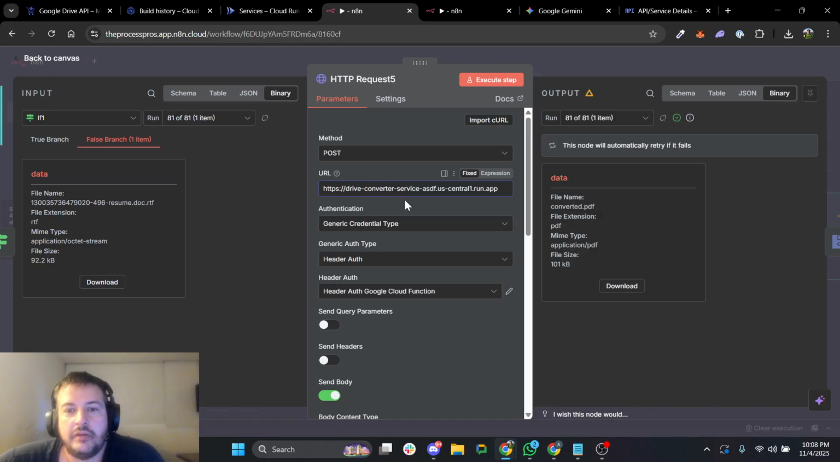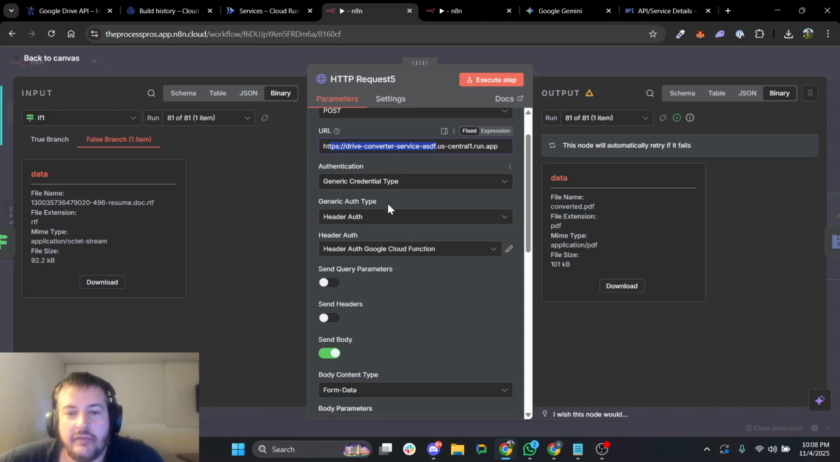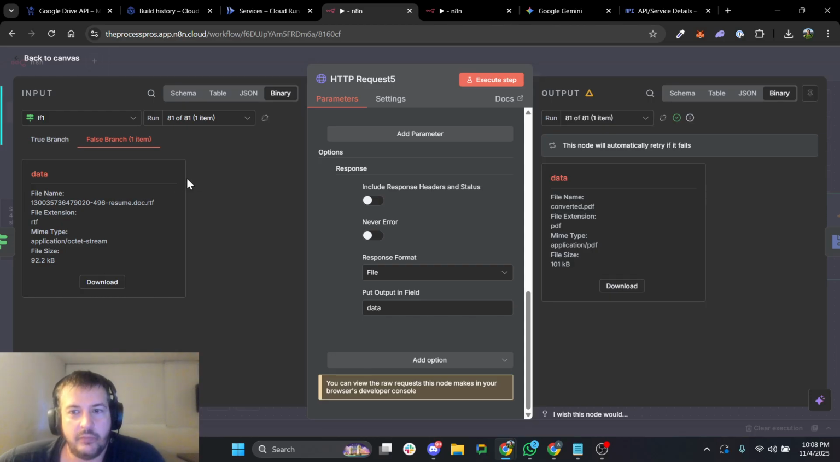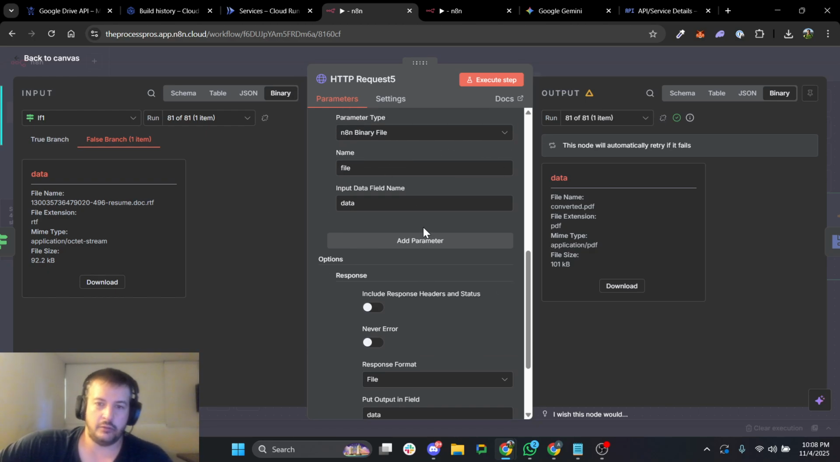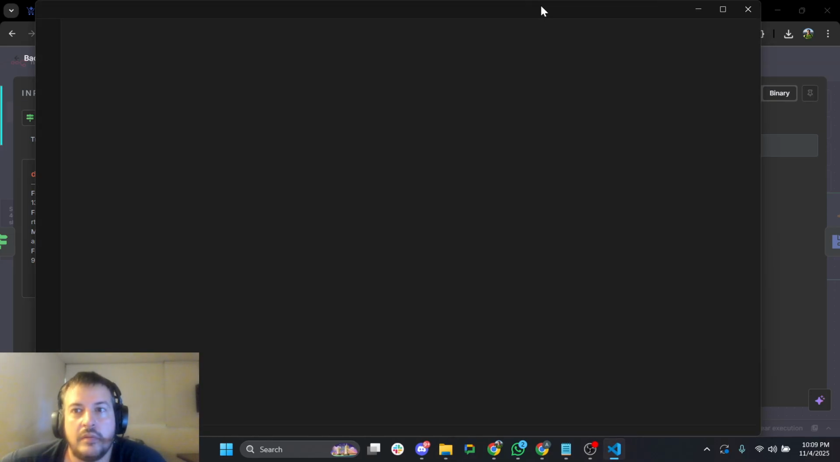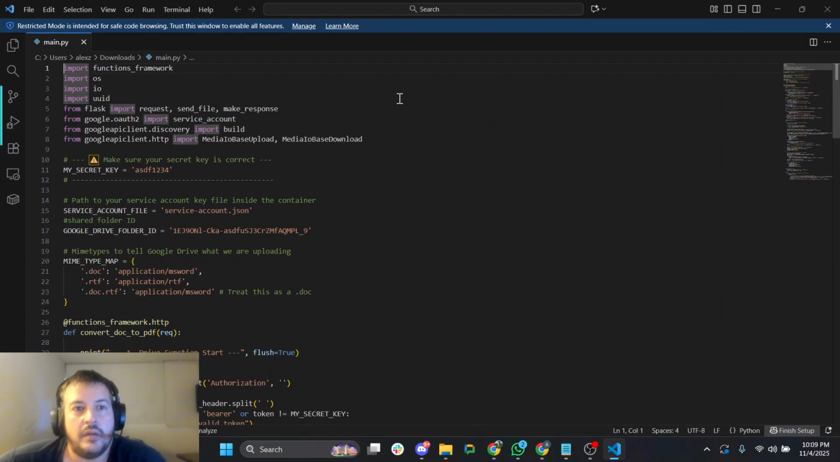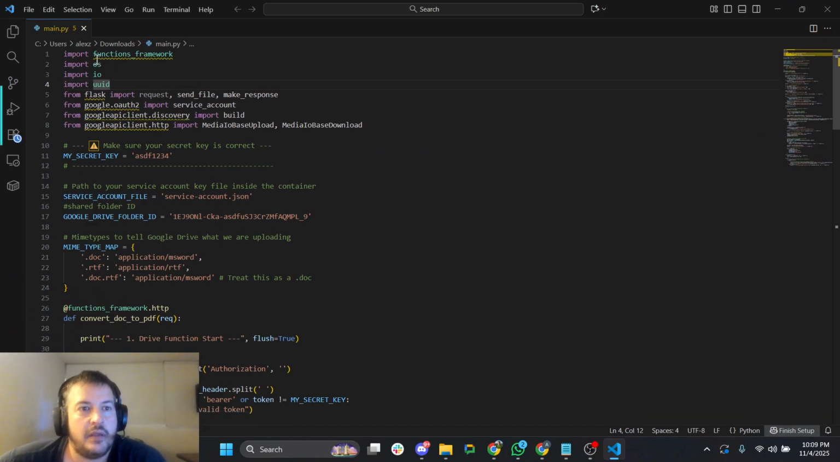So then all you got to do is, again, add that information here, put everything exactly as is here, and what it will do is it'll take this file here, it'll pass that into that Google Cloud function, and within that code, I'll just go ahead and open what I have. Within the main.py file.